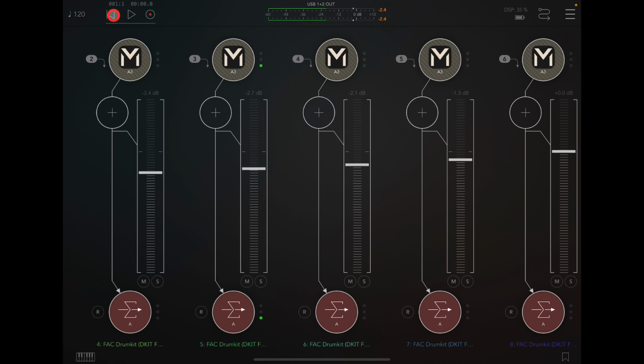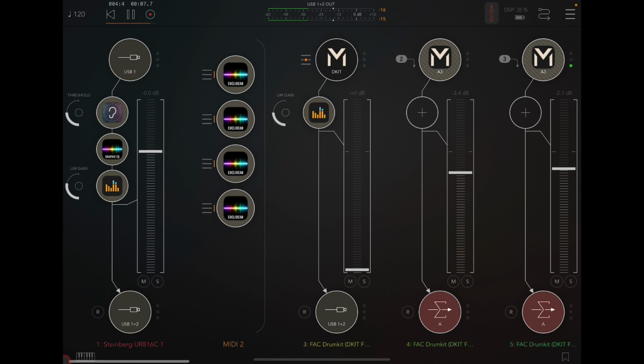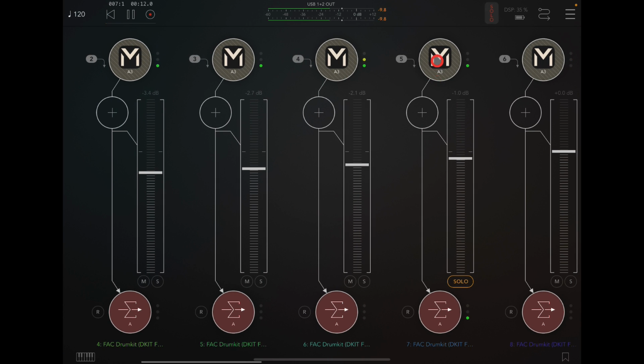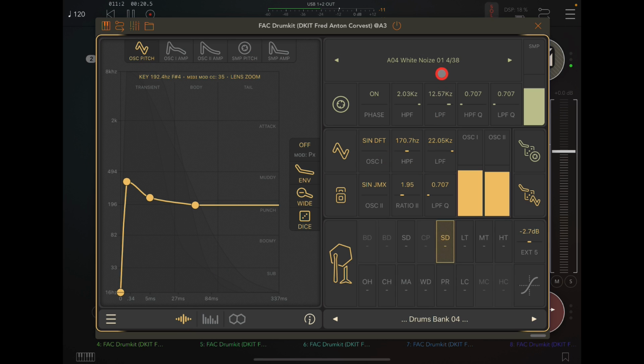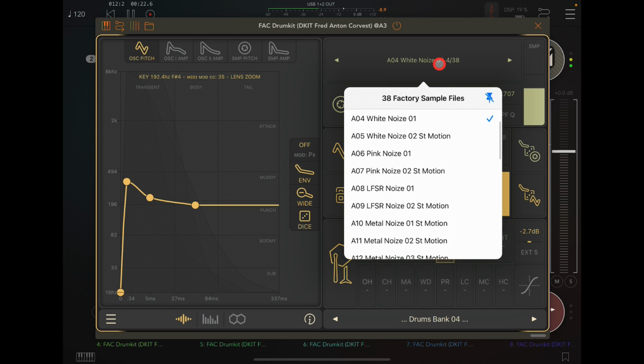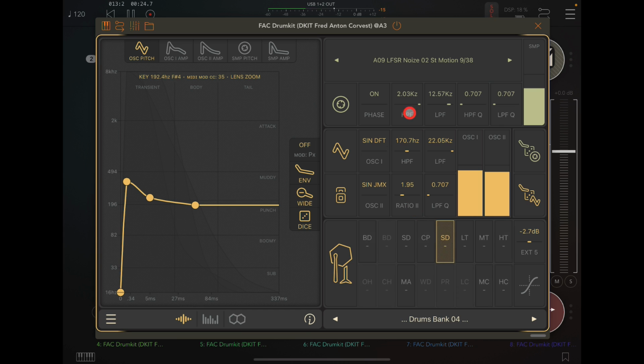Now, although you can't change the drum kit, you can change the sound. So for example, I'll solo my microphone as well. Go into any of them. It doesn't matter which one. You could go into this one. Go to your synth part and say, well, that's white noise. We can change this to this.